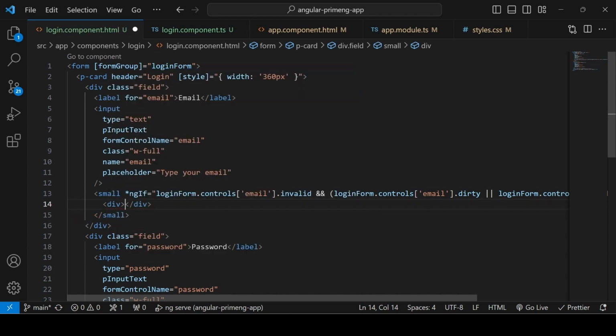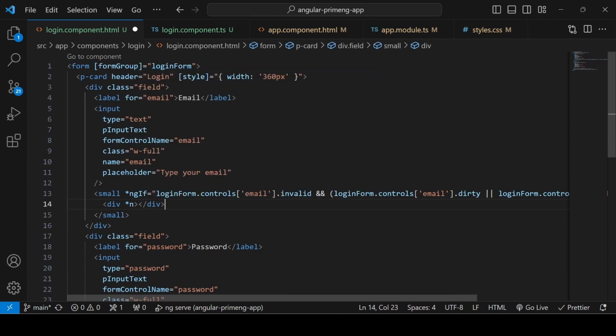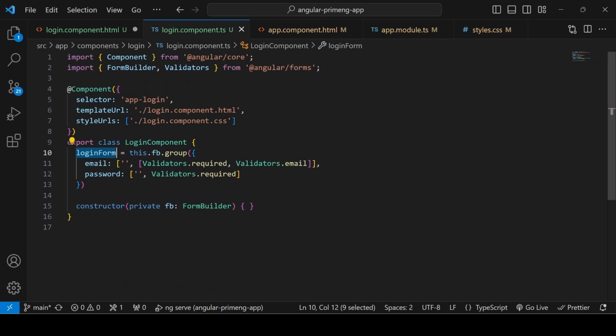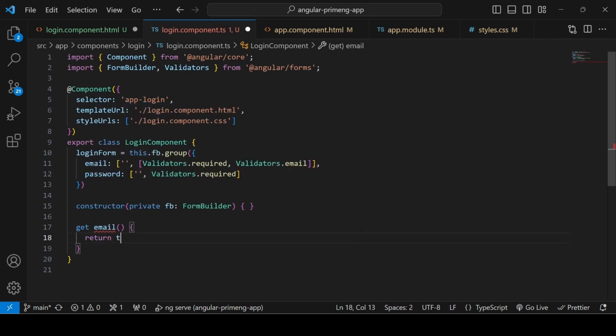a div, and I'm telling again, ngIf. So the email has two things. One is the required error, and one if it is not an email, not a proper email. Okay, so two things are there. So you have to add the two conditions. So it is getting more lengthy, right? So if you want, you can remove from here, and in the component.ts file, what you can do is you can create a function getEmail, and it is just a function, and it returns this.loginForm.controls of email.